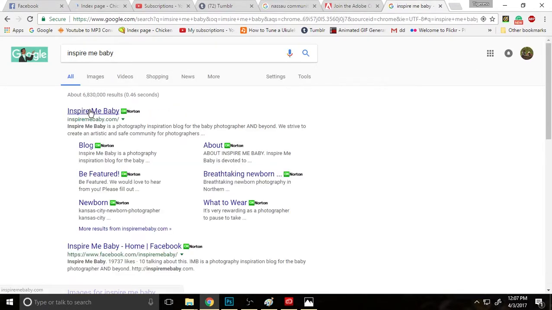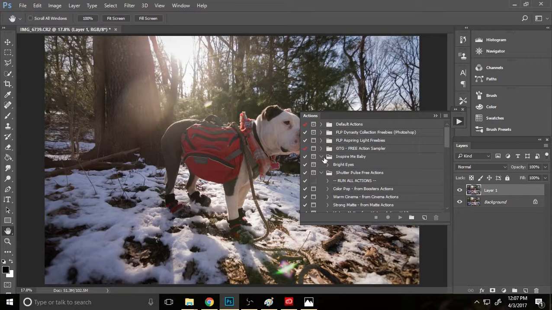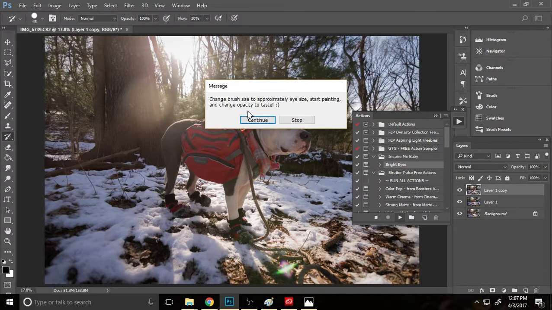See, Inspire Me Baby, and I guess you could probably find them. Like if you just Google this name, Inspire Me Baby Bright Eyes. I got it for free. What it does is it just sharpens the eyes of the photo. So I click it, and then I click this little play button. And it's like, change the bus, blah, blah, blah.